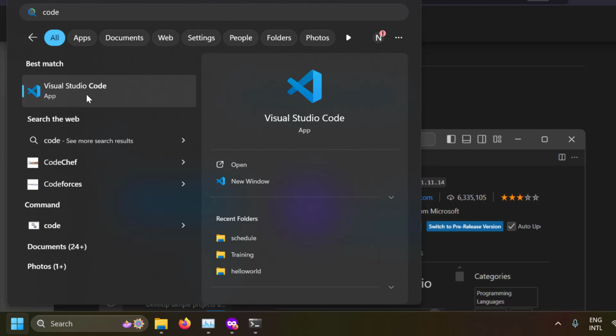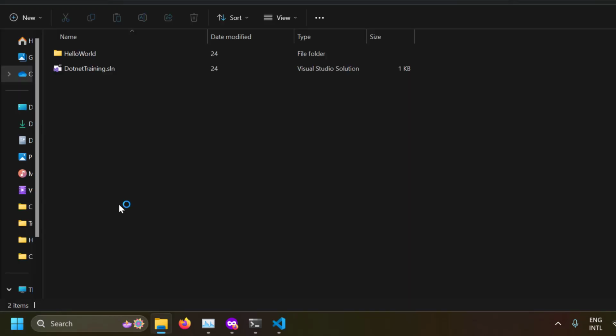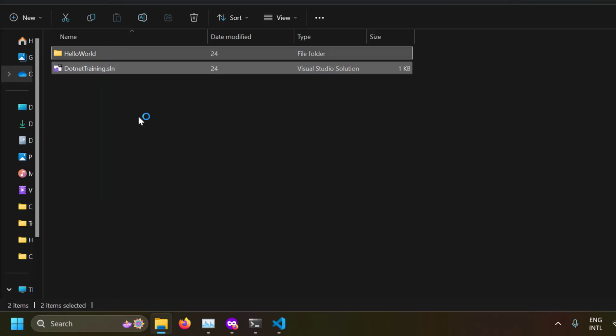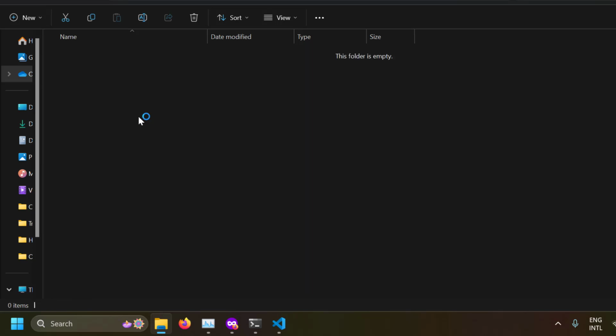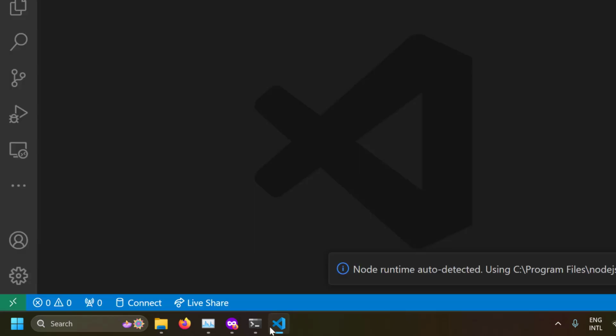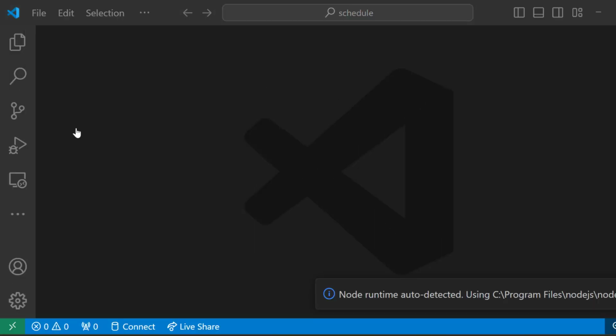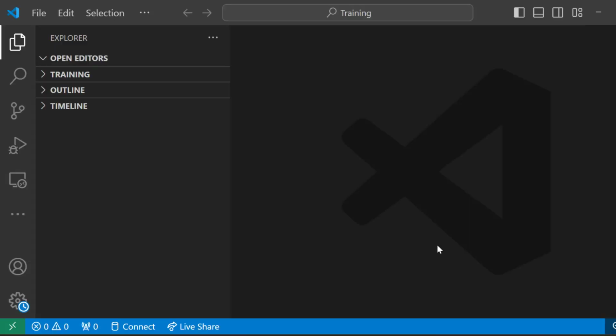So I've installed Visual Studio Code. I'll search for Visual Studio Code and open it. Now let's try to delete the folder where we created a project using the .NET CLI. Let's try to create a project using Visual Studio Code now. Let's try to open the same folder in Visual Studio Code. File, Open Folder. So I have selected the folder, Select Folder. Let's try to install the C# Dev Kit extension.